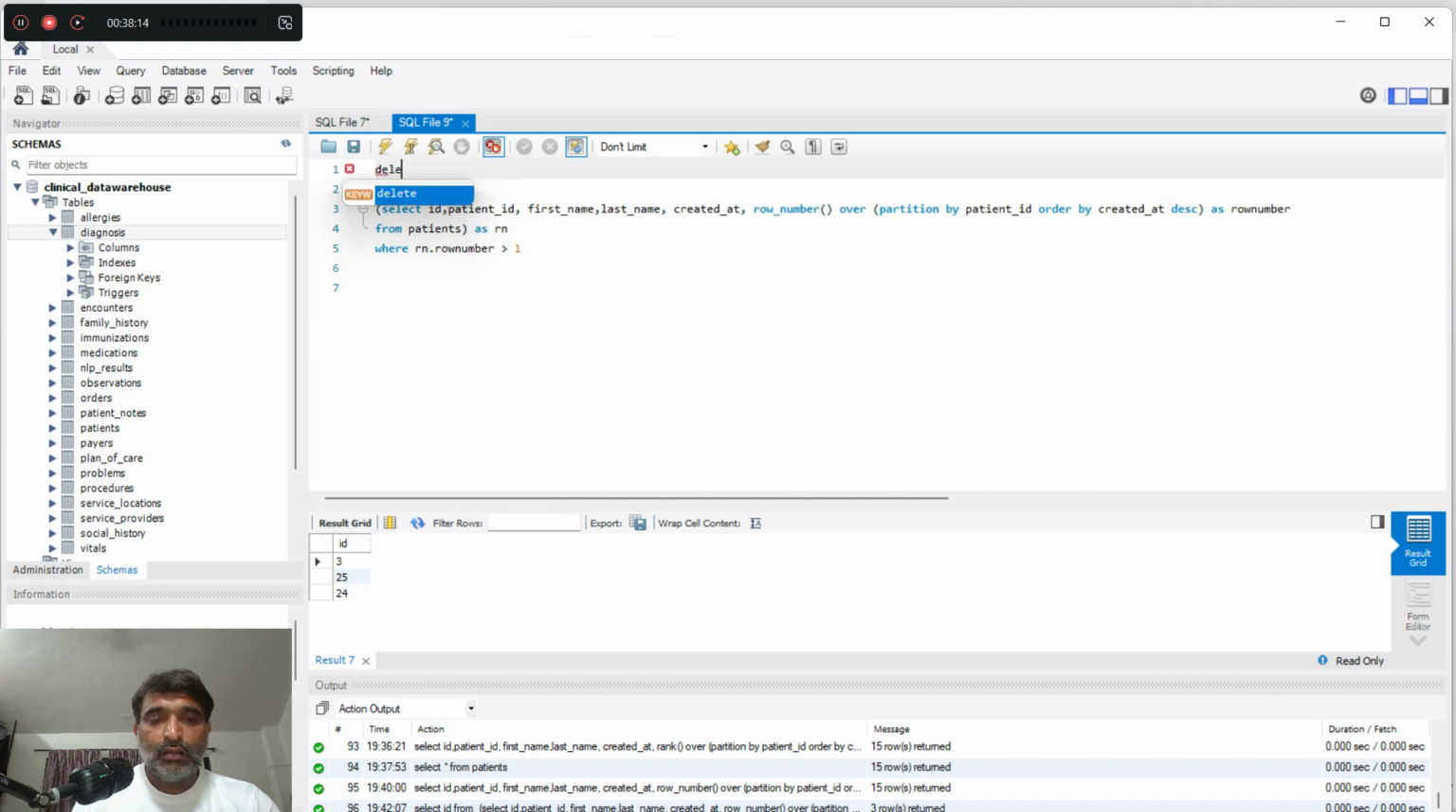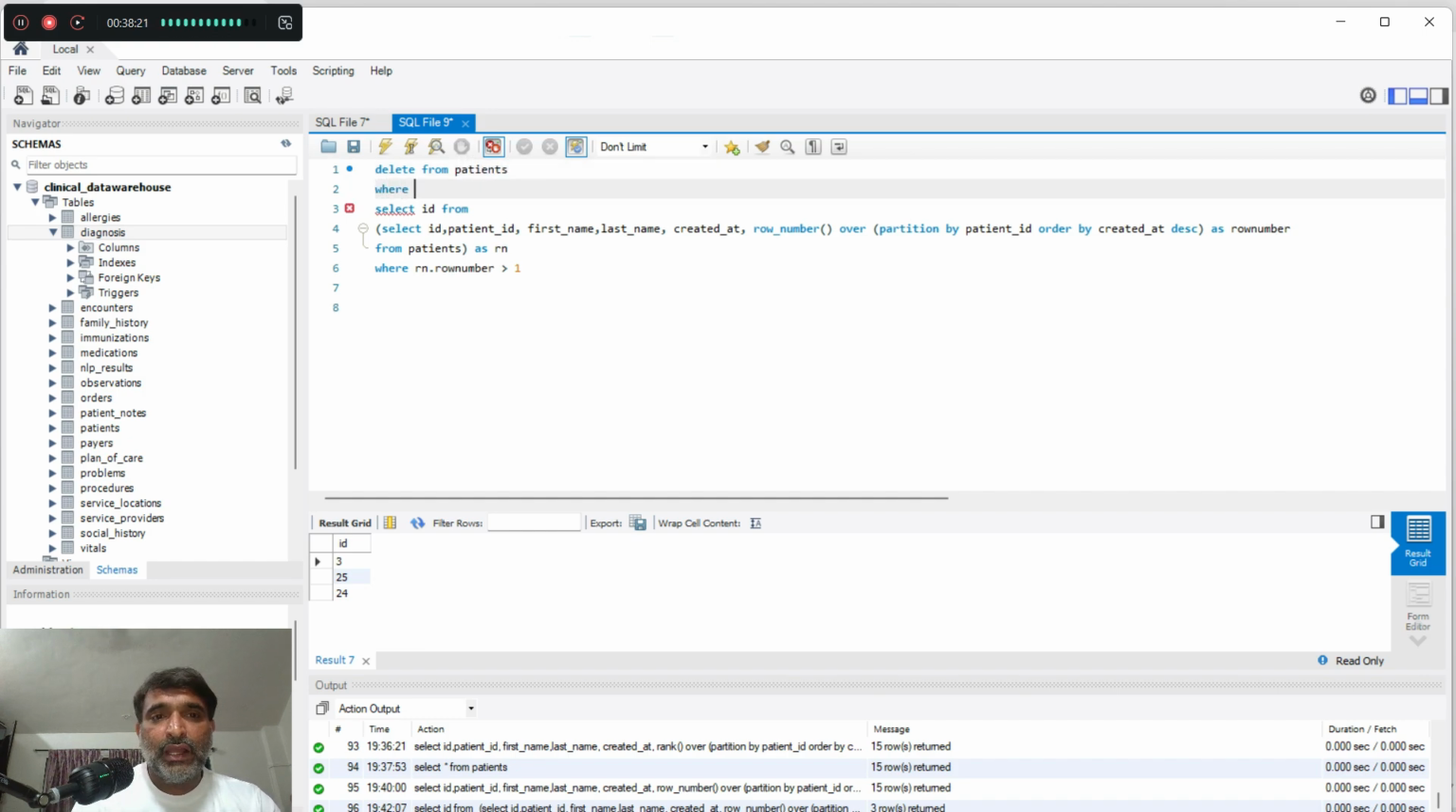delete from patients, where now we use our subquery. See guys, how we are joining each and everything that we have learned in this course. Okay, so basically remember guys, whenever you get a problem, break it into pieces and solve one piece at a time. So first what we solved is how to get the duplicate patients.